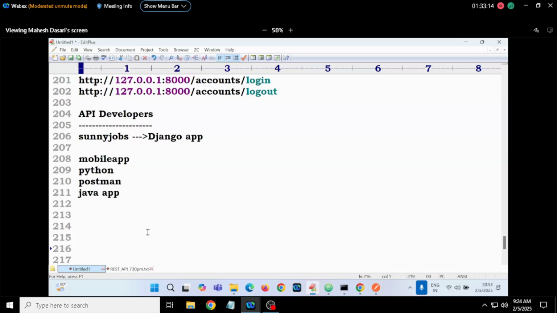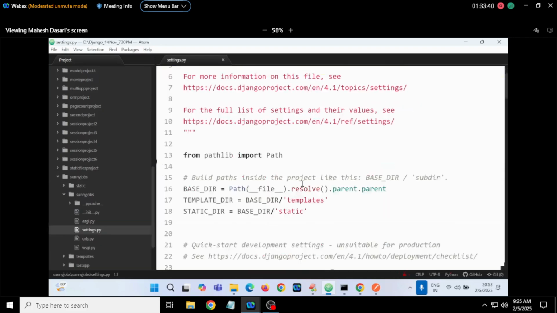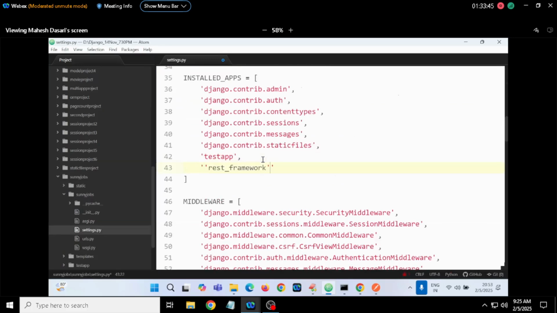Now, first step: project creation and app creation are not required. The project and everything is already there. You have to add your app, rest_framework, in the settings.py file. Okay, copy. Come to the existing project Sunny Jobs, go to the settings. The test app is already there. In the next line, add your app. Added.